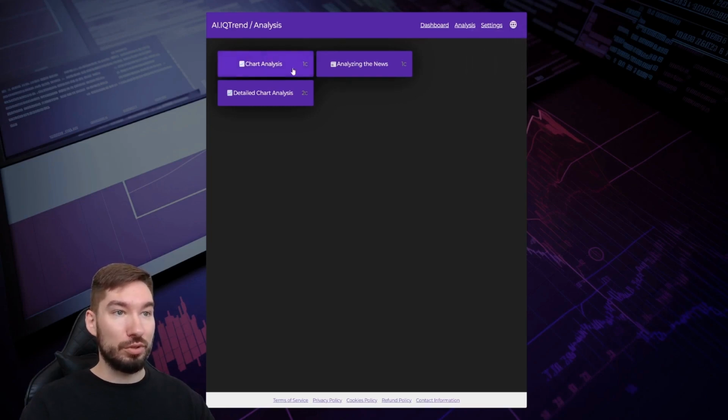And there are also 2 types of analysis here. The first analysis is the regular one, and the second is more detailed. There's also news analysis here, which is a very handy feature. You can try it out on this service. By the way, there are 3 free credits available, so go ahead and give it a shot. If you like it, feel free to use it.